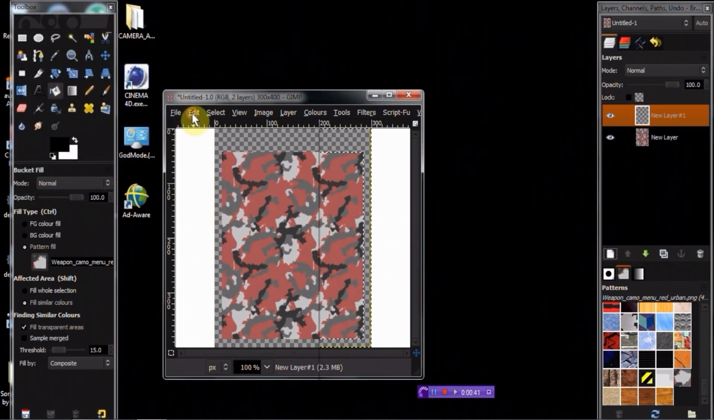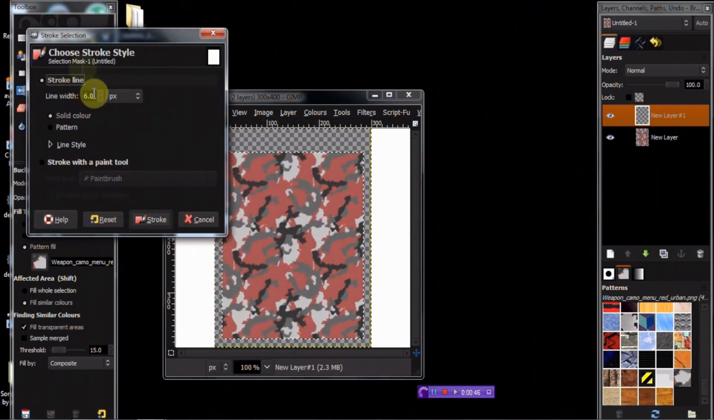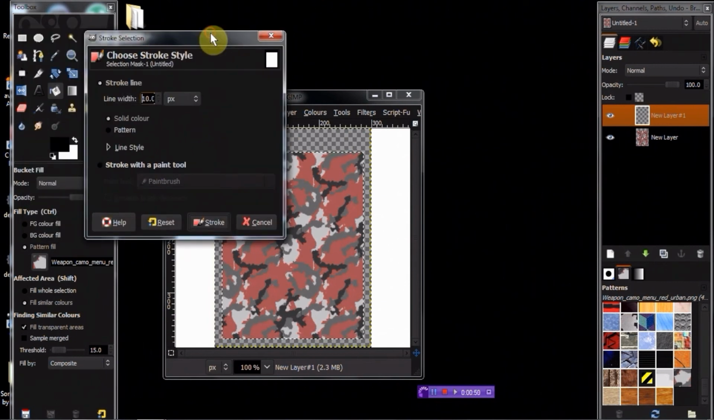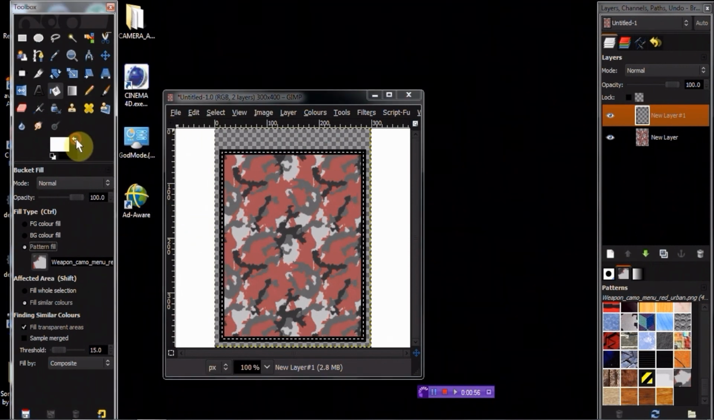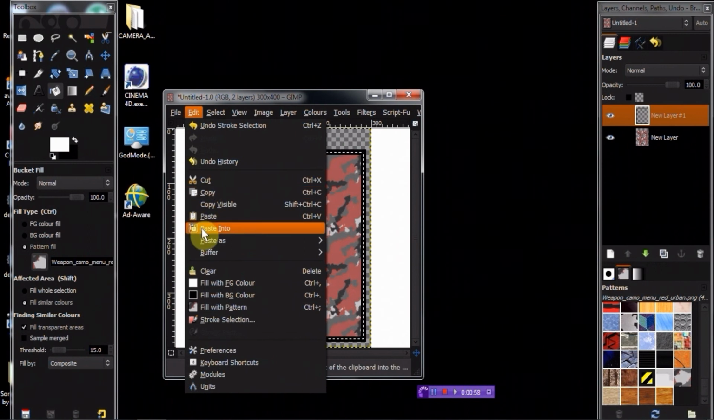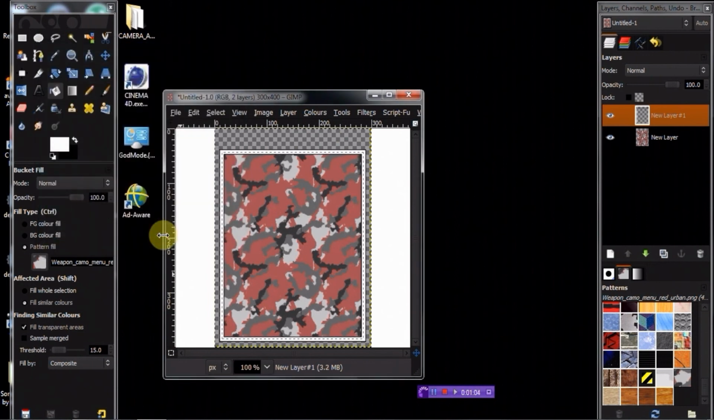I'm just going to put a nice border around. You've got a stroke selection. Put it up to 10. Make sure it's on black and stroke. And you're going to want to change it to white. Stroke selection. Bring it down to 7. A bit like my other tutorial. It's just an effective way to get a decent border.